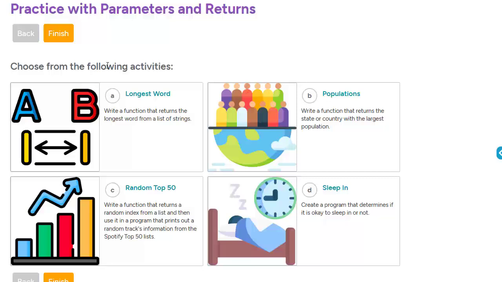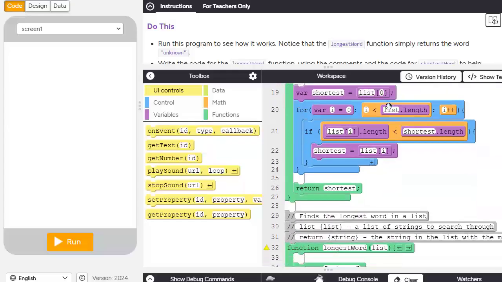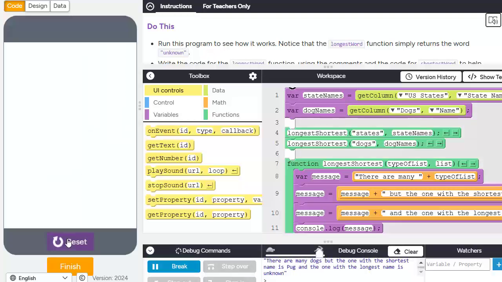And we have 4 more little activities to do. So here we go. Longest word. Write a function that returns the longest word from a list of strings. Longest word. Looks like a lot of the code's already written. Run this program, see how it works. Okay. Running the program.